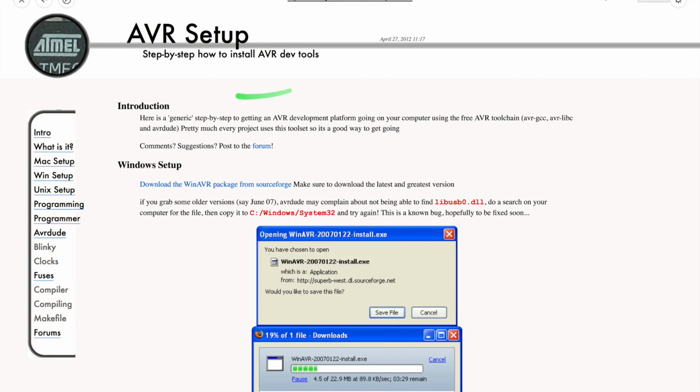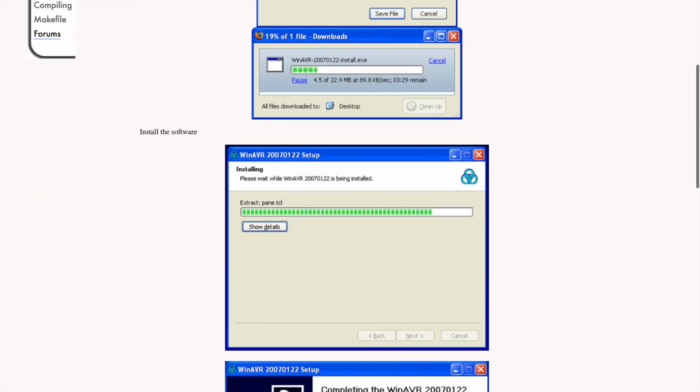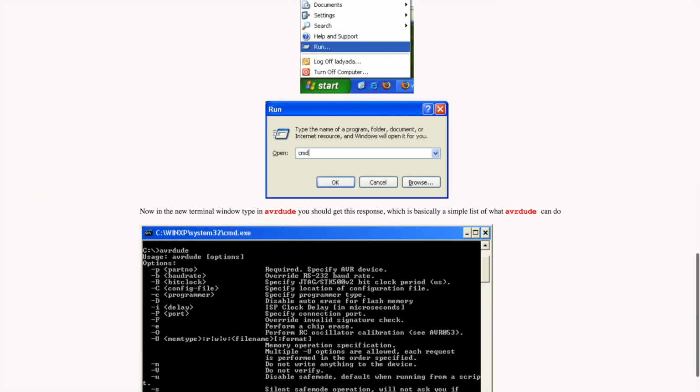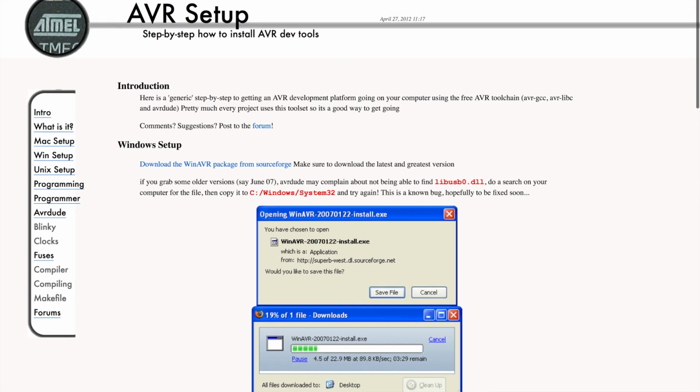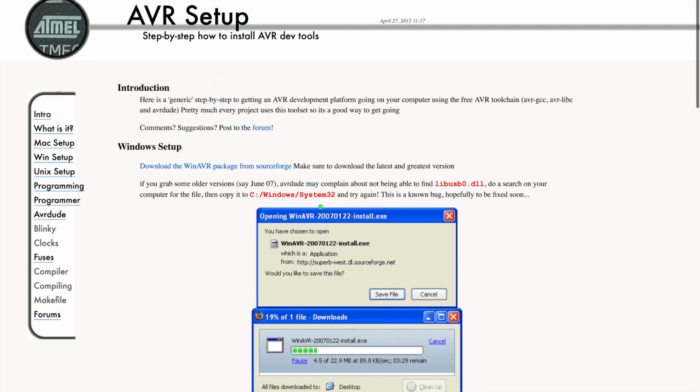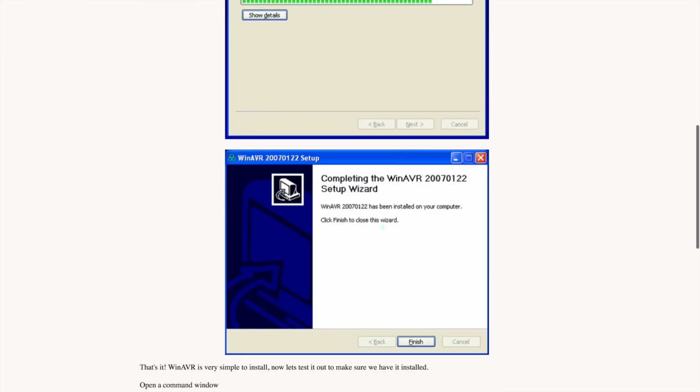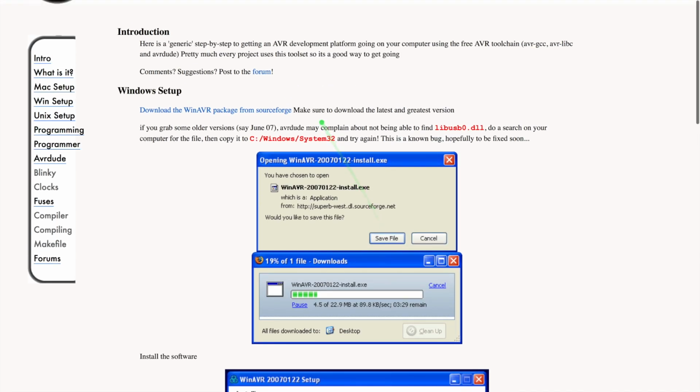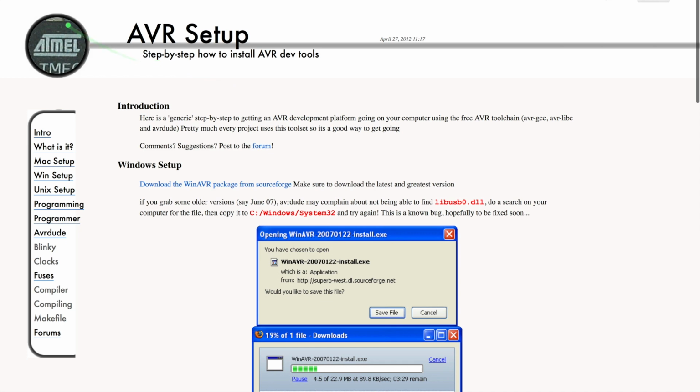This site is just a tutorial about how to use AVR and how to install it. You have everything here that you need to install it on your computer, and once you have it installed, we're just going to use a couple of commands for this utility to burn our OTA station.